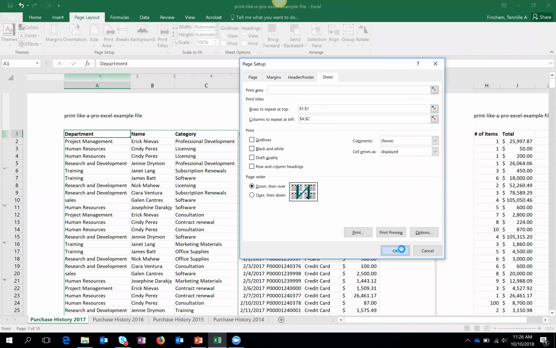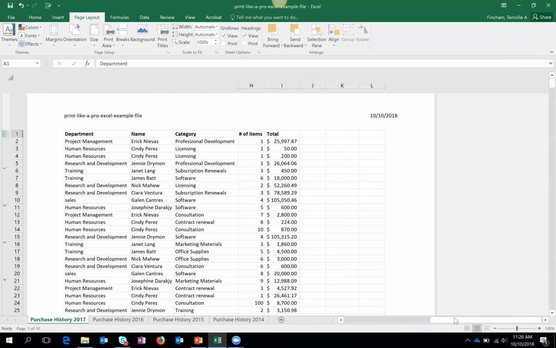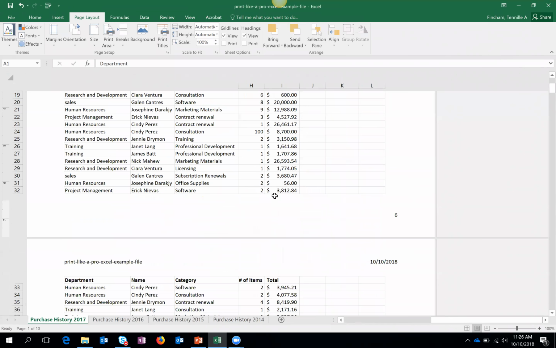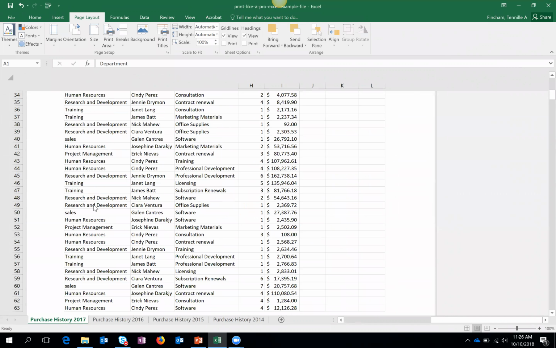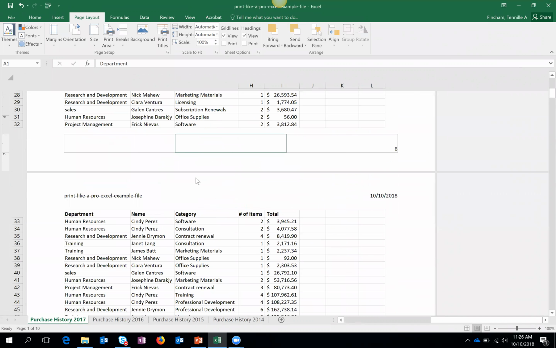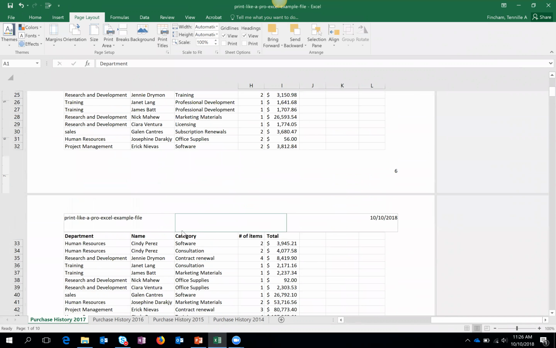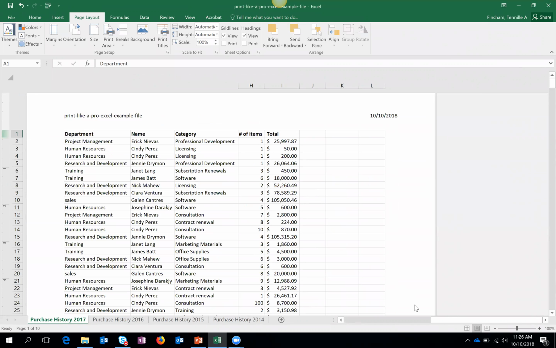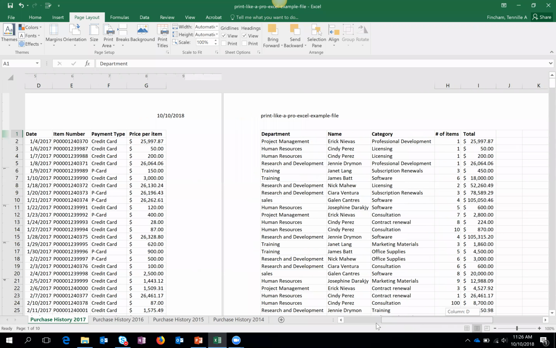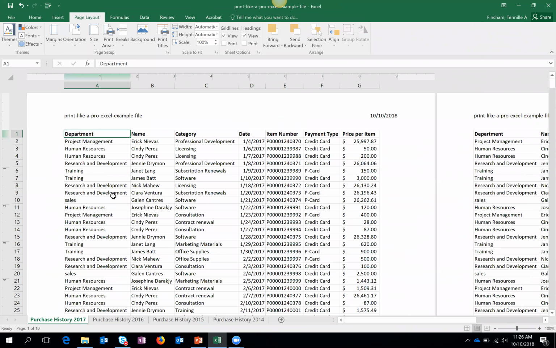I'll click OK. And now you can see on those pages where we had the number of items in the total, we still get those first three columns that are repeated, so we can see the relevant information we need for the department, who the person was or the contact for that department, and what category of spending. So these are huge when it comes to having multiple pages and needing to get your bearings on what those columns are actually pointing to.